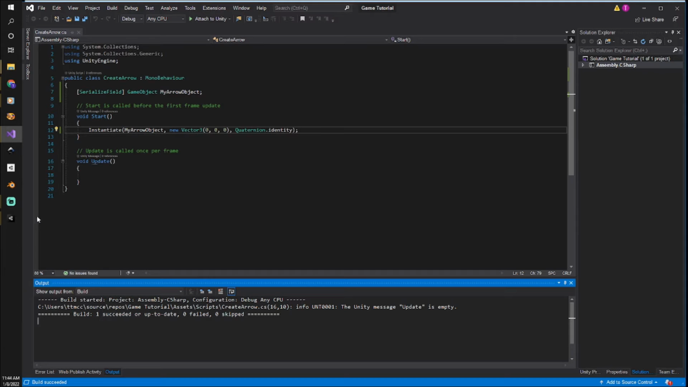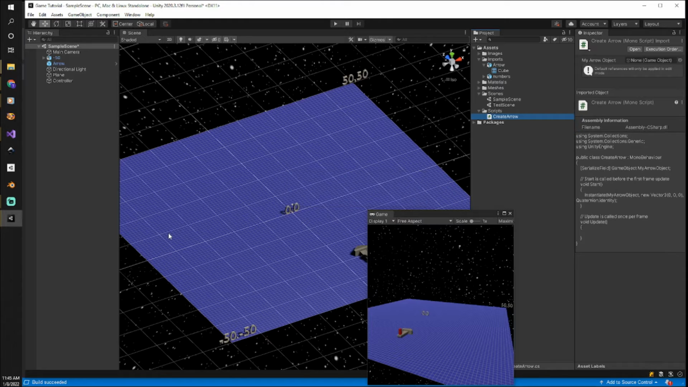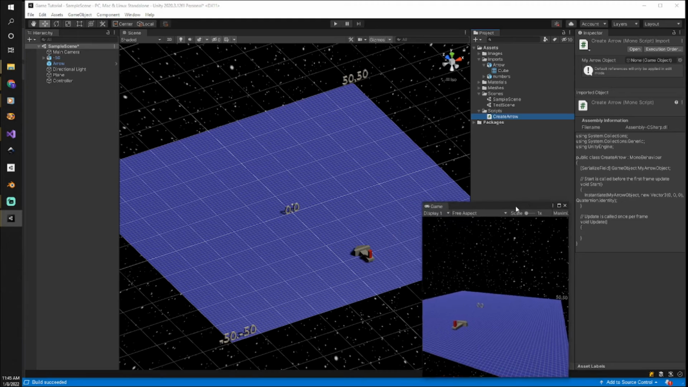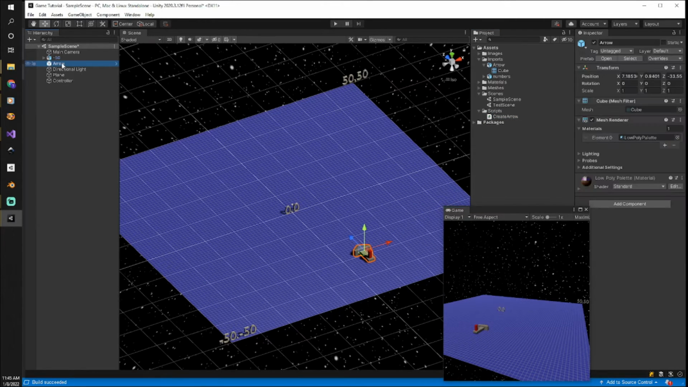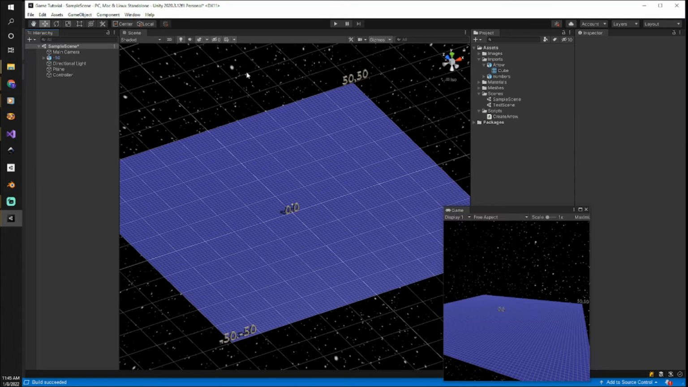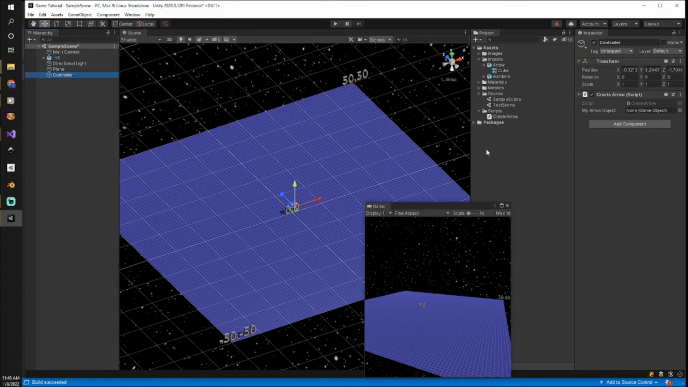Now I'm going to go back to my Unity project, and you'll see that Unity detected that I made changes in my script, and it's going to build it itself and link it all into its environment. And then I'm going to get rid of this arrow here. I'm going to select my controller, and what we see is I can see my script over here, and now I see my arrow object, what I named it.